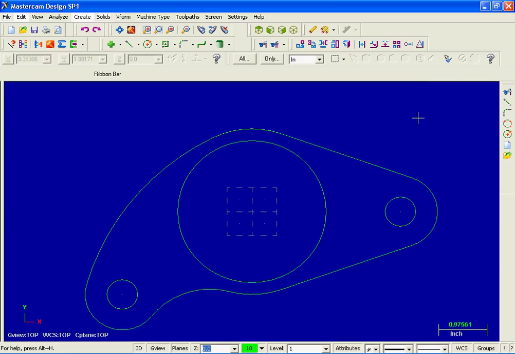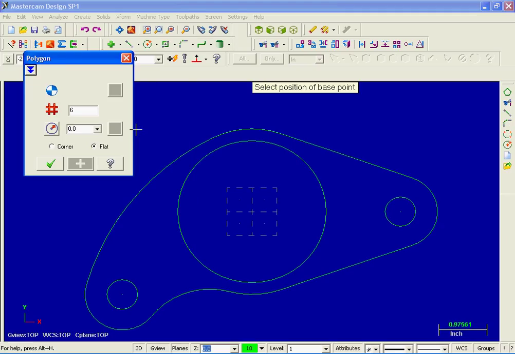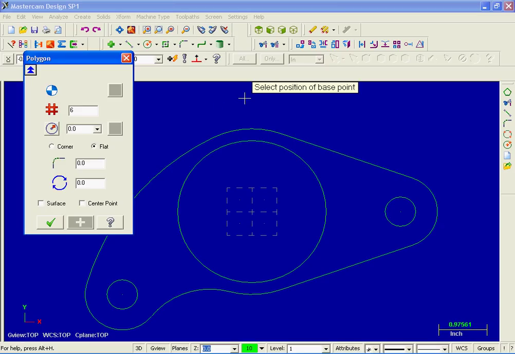Now the last thing that we're going to do is to create that polygon, that six-sided polygon. So let's go into Create, and then halfway down I'm going to click on Polygon. Now I'm going to expand this dialog box. So let's check out the prompt on the screen. Select position of base point. So I'm going to move on down, and as you can see, the center point of this polygon, there's my visual cue. It's going to snap to the center. So I'm going to pick that point.